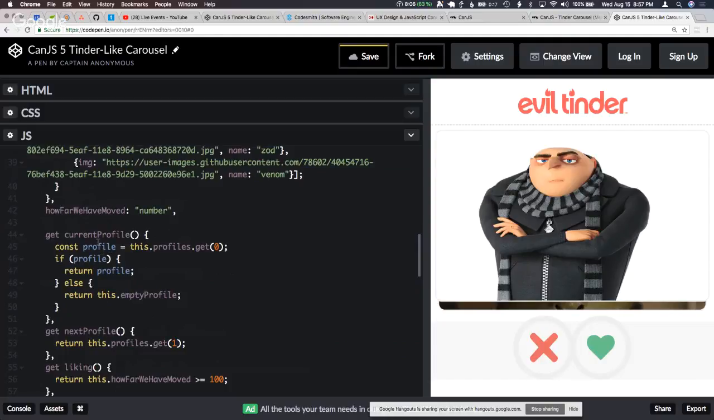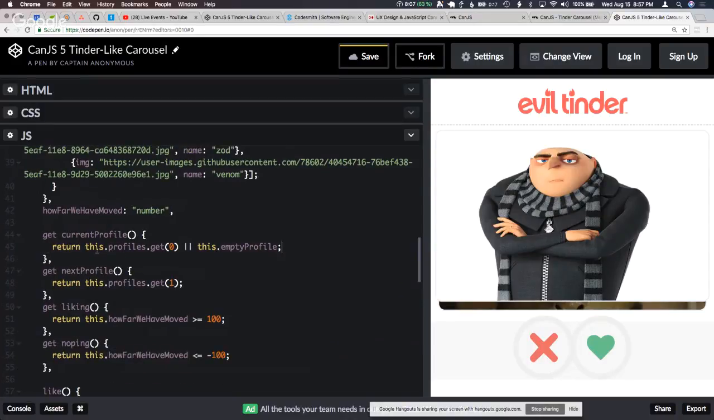You can assign it to a variable, check if it is truthy, and otherwise return another property. The shorter syntax that the guide shows is saying return this or return that value, which in JavaScript, if this is a falsy value, then it'll fall through to the other side of the or condition. So it's just a shorter way of doing that same if-else syntax. So we can do those for both current profile and next profile.